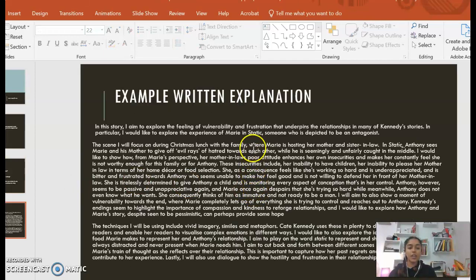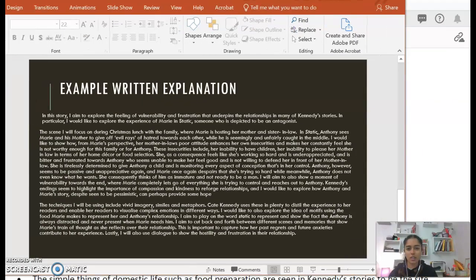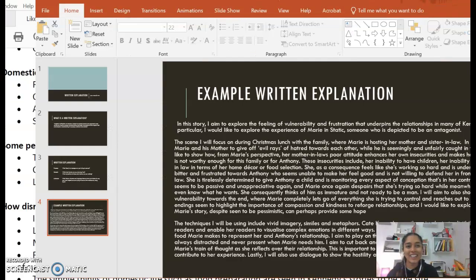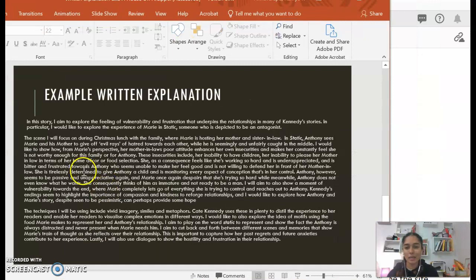Now, we've got a sample written explanation here. I'm just going to see if I can move this box. Okay, hopefully that makes it, maybe not. Hopefully this makes it better to read.